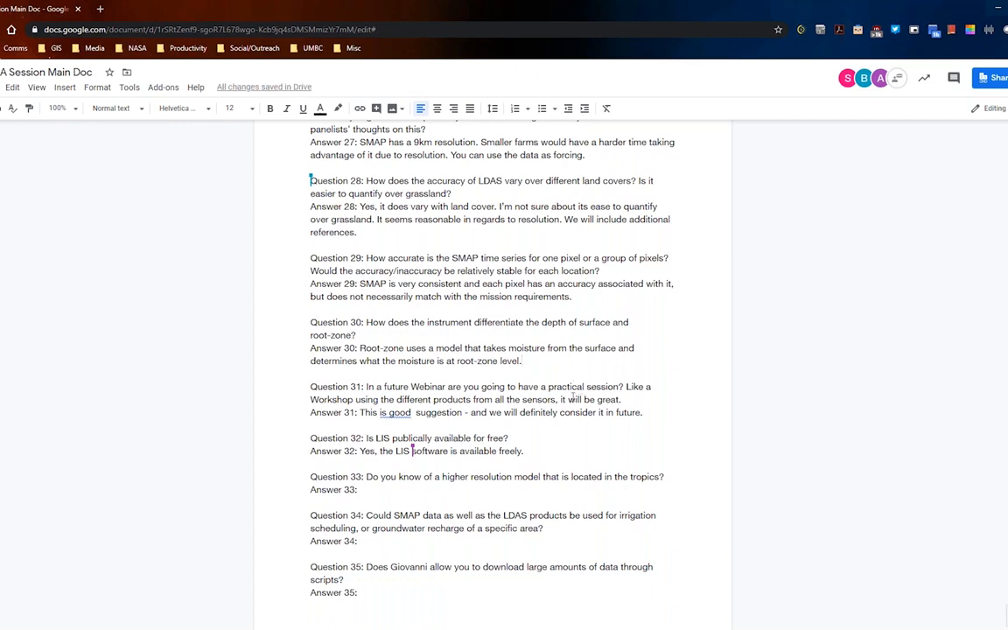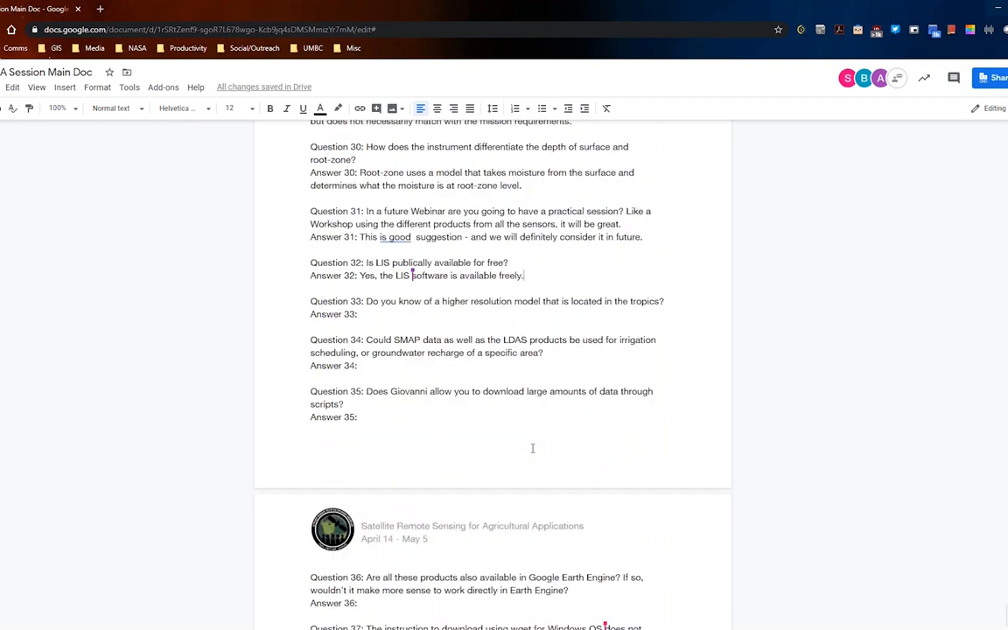Okay, so as far as I'm seeing, those are the ones directly related to SMAP. Just a couple more questions we can quickly look at. Question 32 is about, is LIS publicly available for free? Yes, it is. In the presentation, you will see the link to LIS, and we'll also post it here. You can customize it for your own region, so software is available.